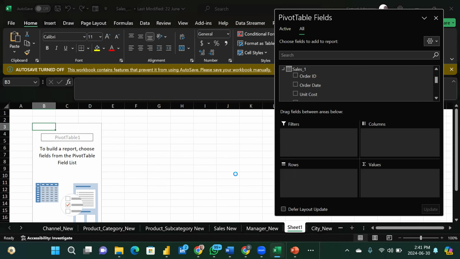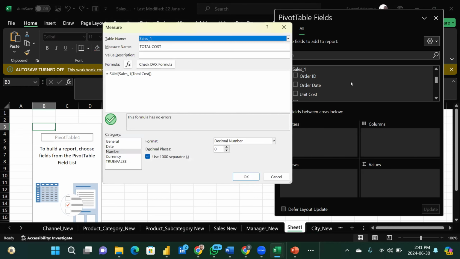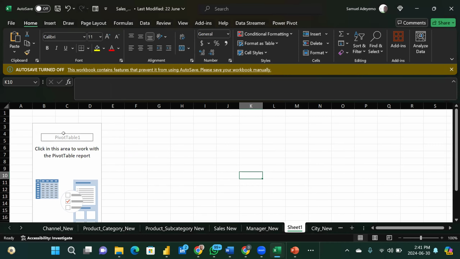Then we press OK. We couldn't get data from the data model. Here's the error message we got: the total cost measure cannot be created because a column with the same name already exists. What is it saying, with the same name already exists? Okay, total cost. Let me put a minus symbol in front of it to differentiate. So I press OK. Yeah, good.